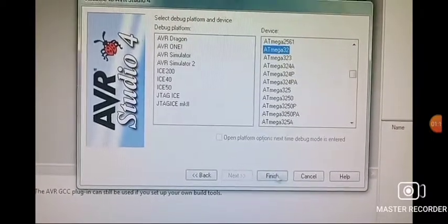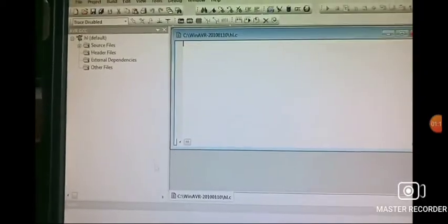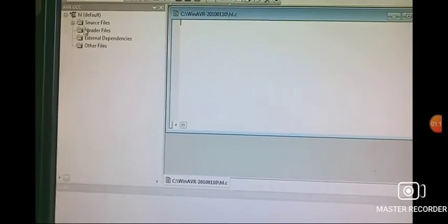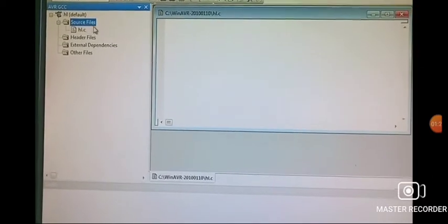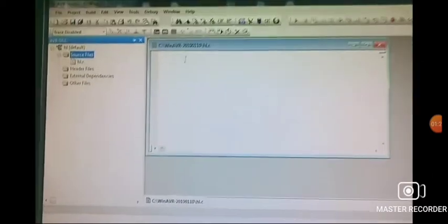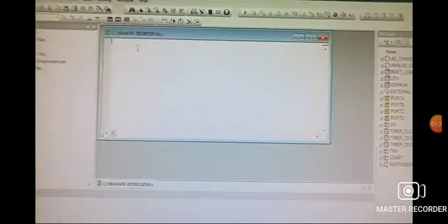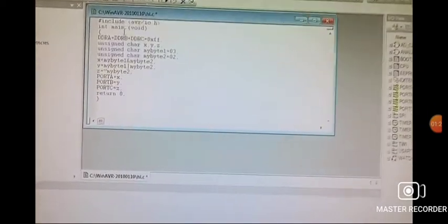Then click on finish. When you click on finish, the window appears. You just observe your file name is created in the folder source file, and that is hl.c. So you just write down your code in this window. So the code is written over here.